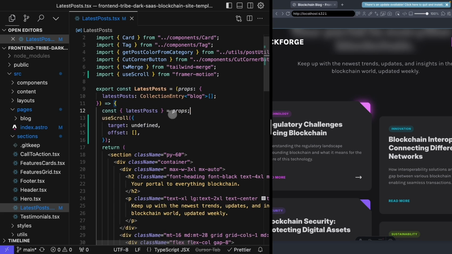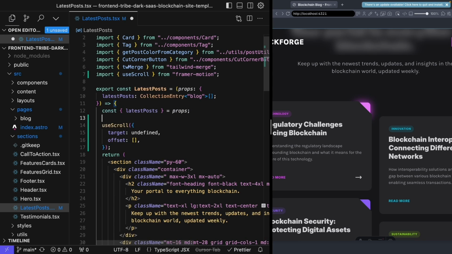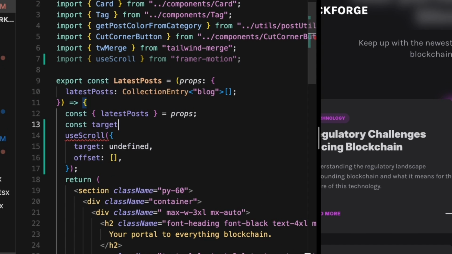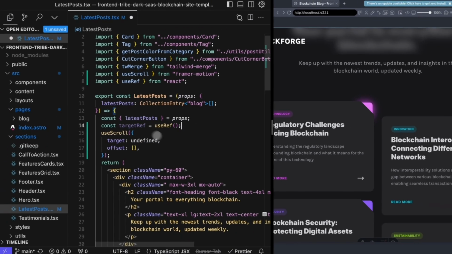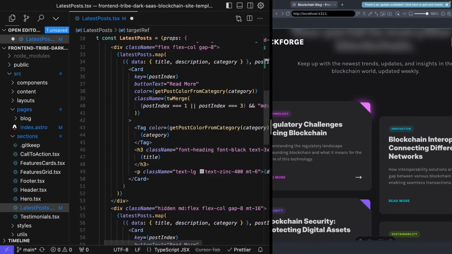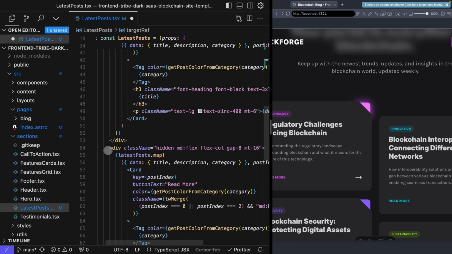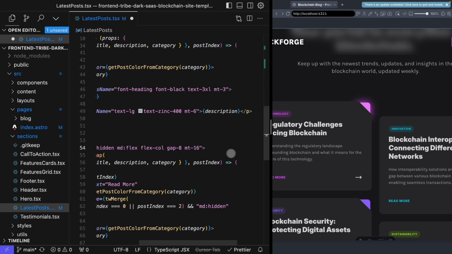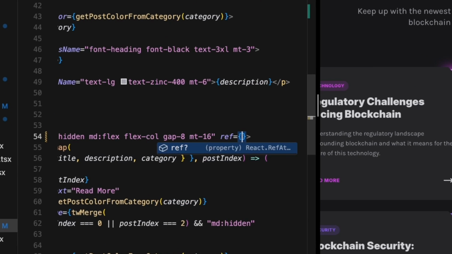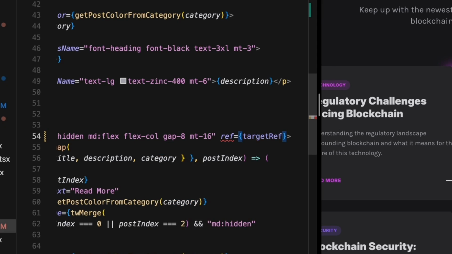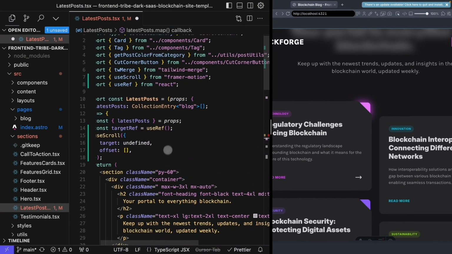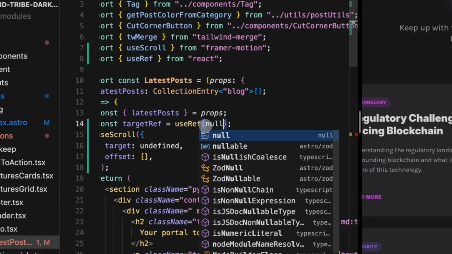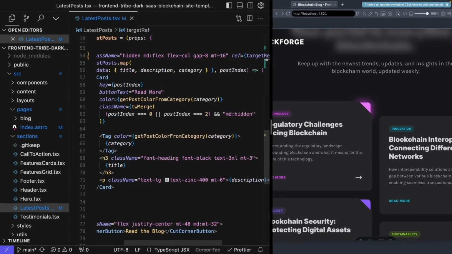So I need a ref in order to see what position that div is in. So I'm going to say const targetRef, and that's going to be equal to useRef that we're importing from React. And then I'm just going to need to set that target ref on that div. So this is going to be this div right here. We need to say ref is equal to targetRef, and that should enable us to use that. And then it doesn't like that that's undefined. Let me go ahead and set that to a default value of null, and that should make TypeScript happier with what we've done.